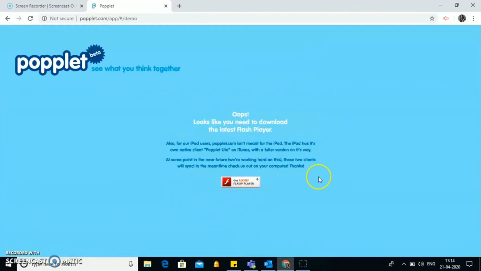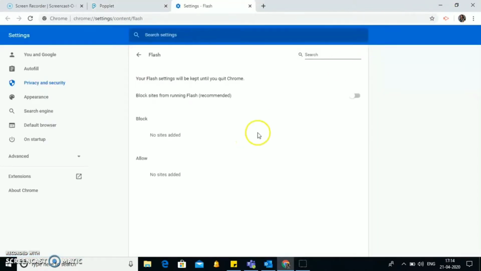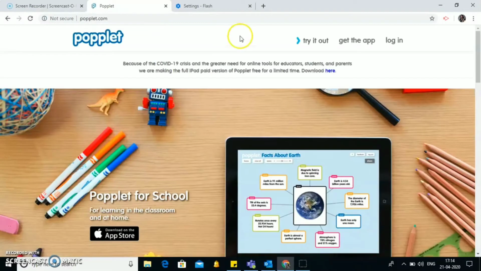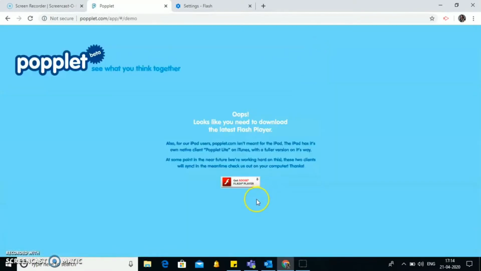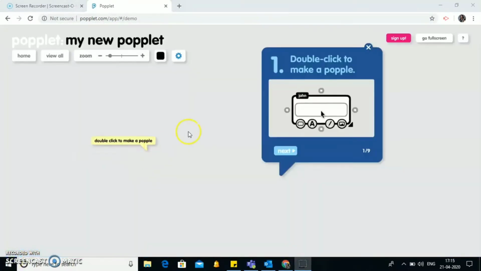Now you might get this kind of an option, so you have to just click on get Adobe Flash Player and just allow this. Sorry for that problem that came. You will come to this screen.